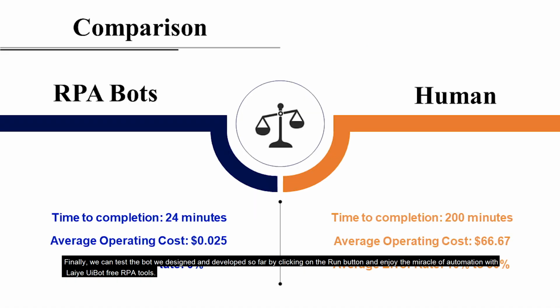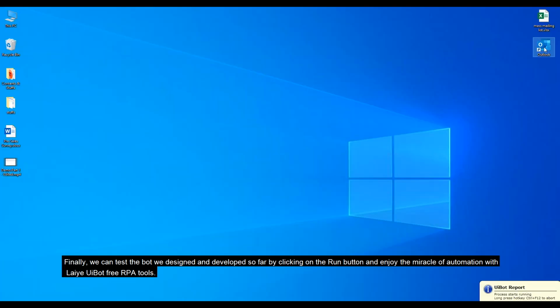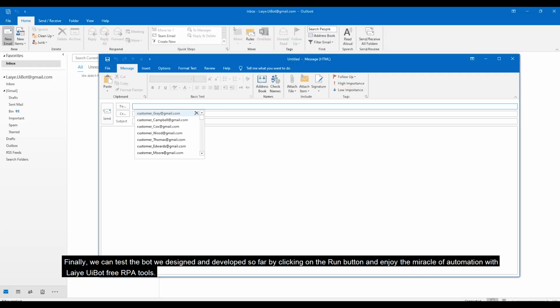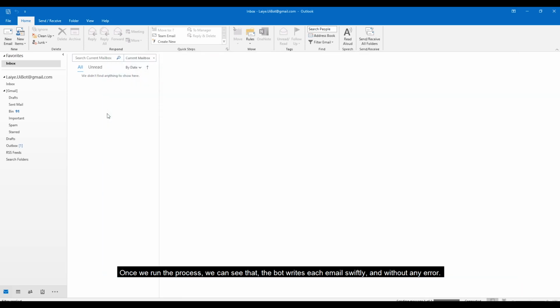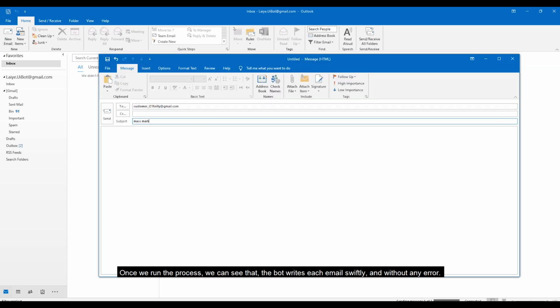Finally, we can test the bot we designed and developed so far by clicking on the Run button, and enjoy the miracle of automation with LIA UI Bot, free RPA tools. Once we run the process, we can see that the bot writes each email swiftly and without any error.